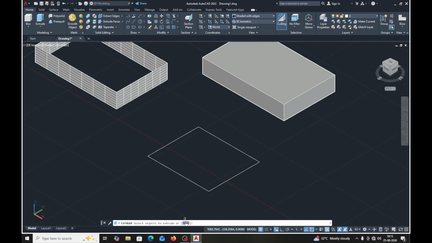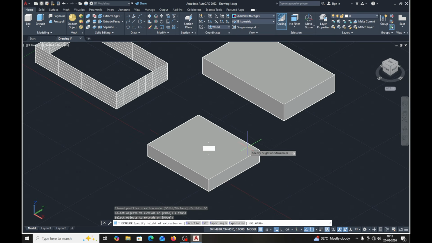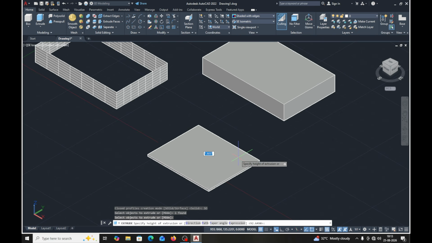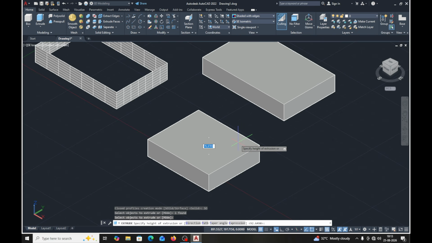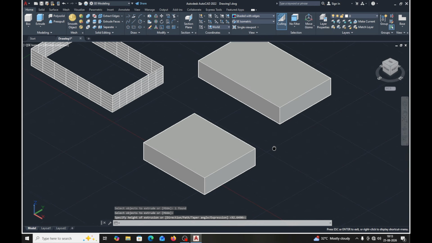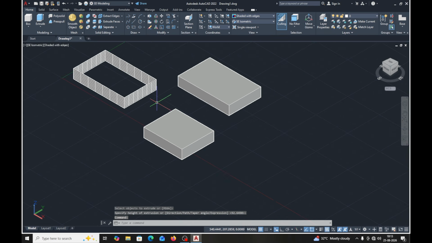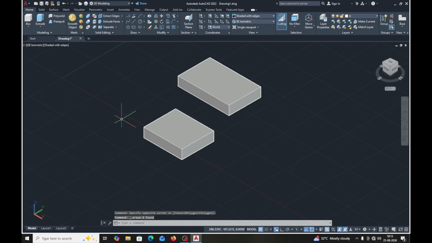Okay, if I undo it, now extrude, mode. If you want to make solid, select this one, enter, and you can give the height, up and down, both in this way. You can give the height here. Okay, this is the thing. I'm deleting this one.